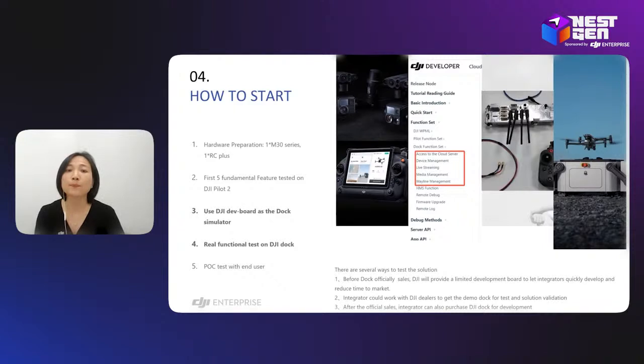So before the Dock officially sells, DJI will provide a limited number of development boards to let integrators start development and reduce the time to market. And also the integrators could work with DJI dealers to get a demo Dock for testing and solution validation. After the official sales, integrators or developers can also purchase the DJI Dock for development.